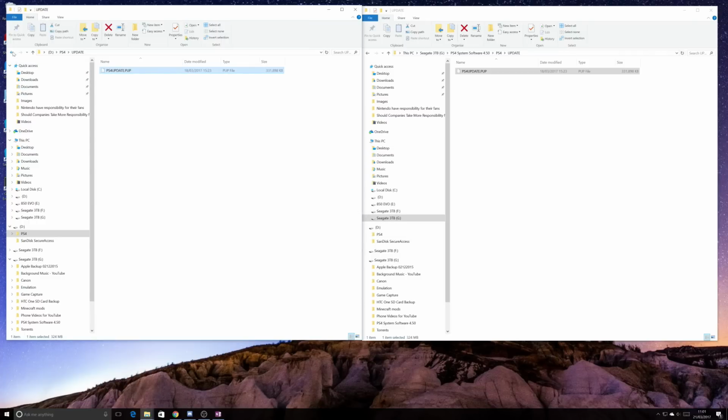So now, if we go back, we've got the USB drive with a PS4 folder, and inside the PS4 folder, we've got an update folder, and inside the update folder, you've got the PS4 update.pup. That's basically all you need to do. Once that's done, you can then move that across to your PS4. Obviously, once you've put your new drive in, plug the USB drive into your PS4 and you should be good to go. It should be fine to do the update.